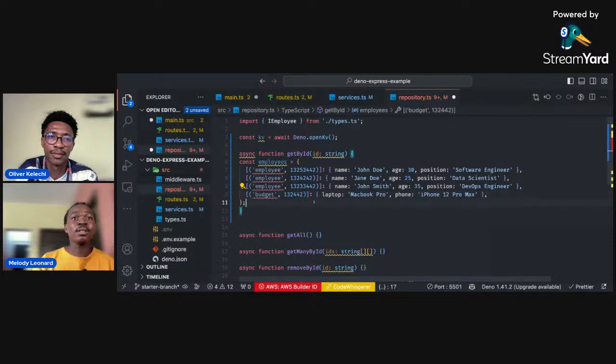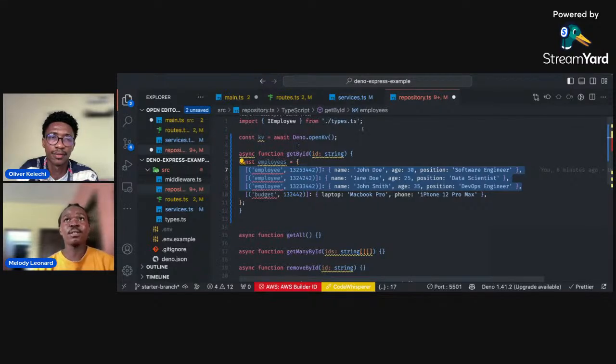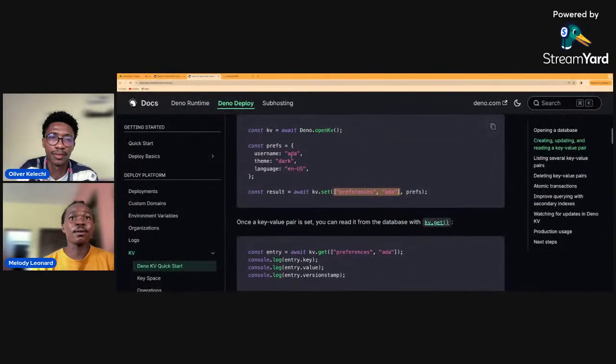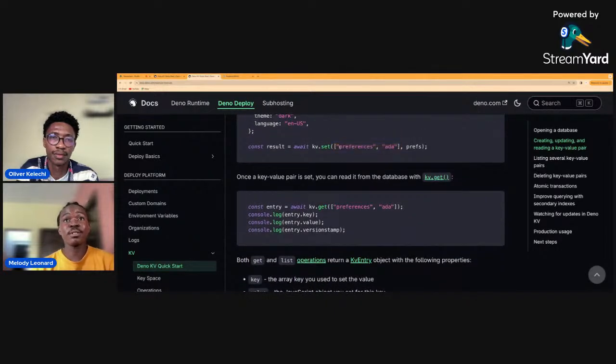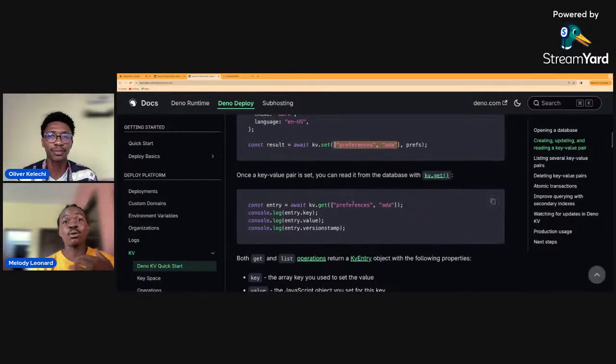Now this means that I could retrieve by prefix, right? I could say, okay, in the key store, give me all data that is prefixed with employee. That means I could store a bunch of different things, and Deno, or the key store, is going to grab all the ones with the employee prefix. And this is all in the documentation. If you look at it here, you could set by prefix, you have some place, and then you can retrieve based on that prefix here.